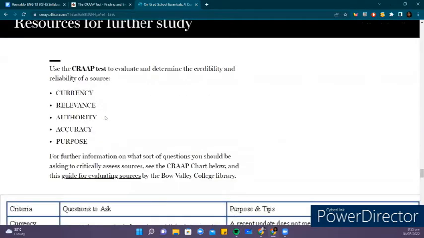So the CRAAP test helps you evaluate sources according to currency, like how current is the information. Are you citing outdated data or are you citing currently relevant data, mga ganon. Relevance is the relevance to your research question or problem or to the big picture of the paper. Authority pertains to how trustworthy is the source that you are looking at.